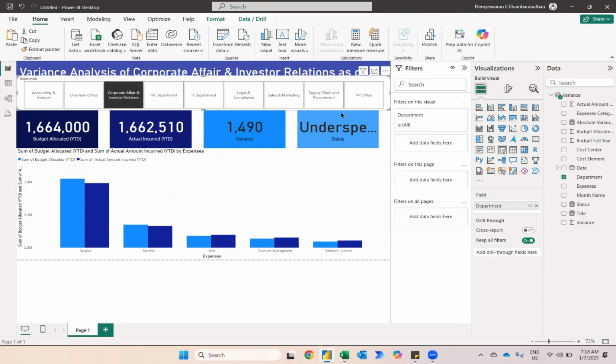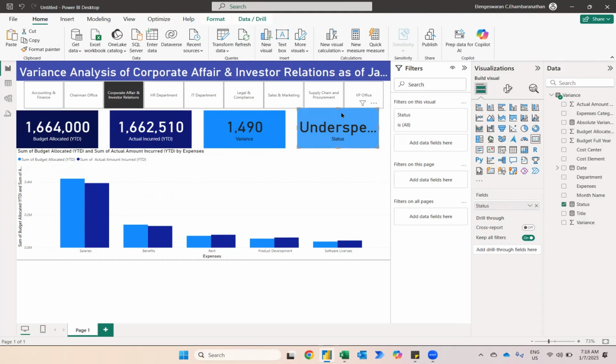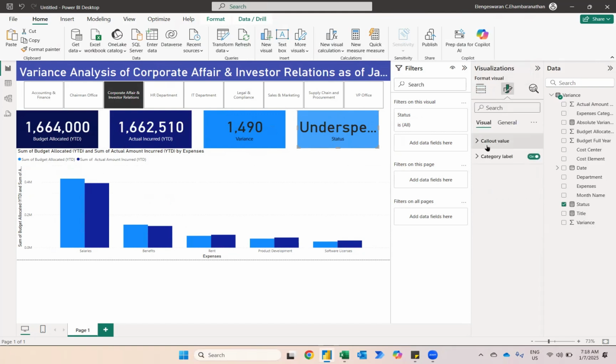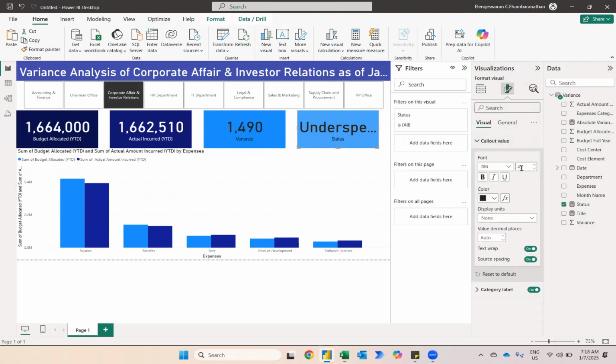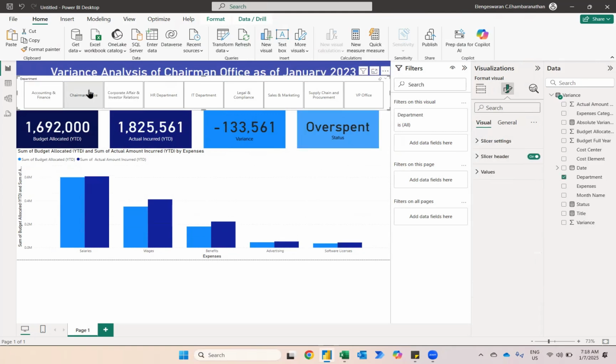But the problem is we can't see the full word underspent. What we can do is click on this card, go to format your visual, and then go to callout value. Instead of 45, we can just put 40. So right now it shows the proper word. So when I click chairman office, there you go.